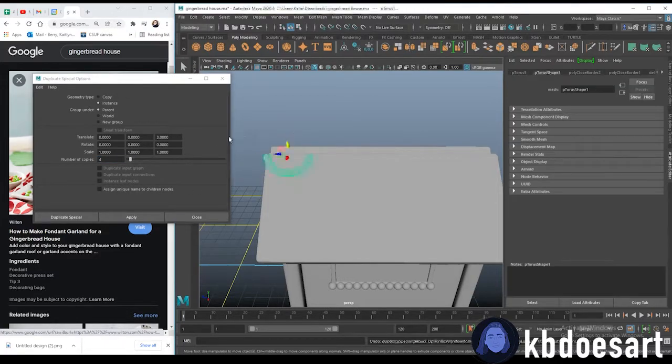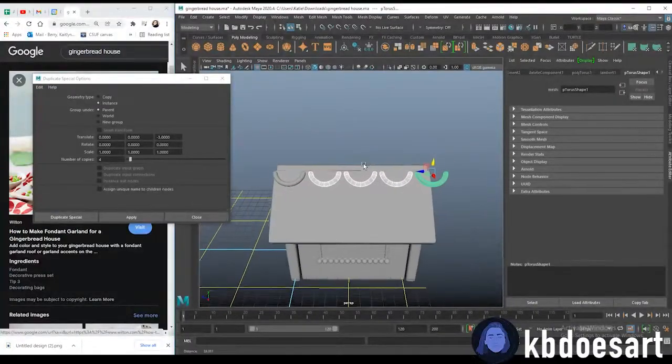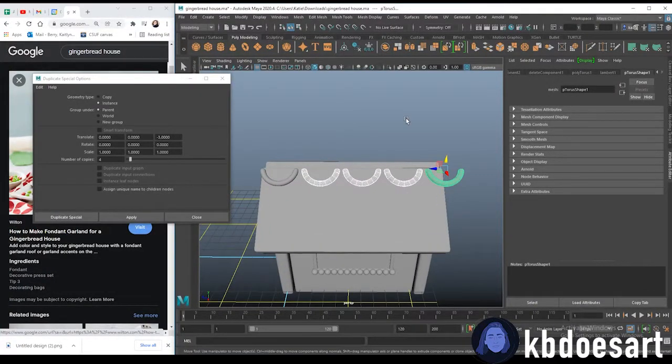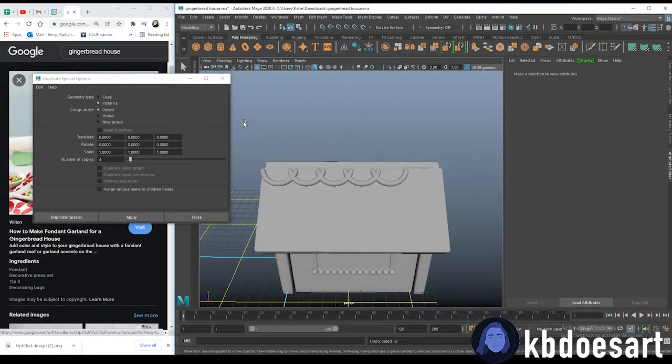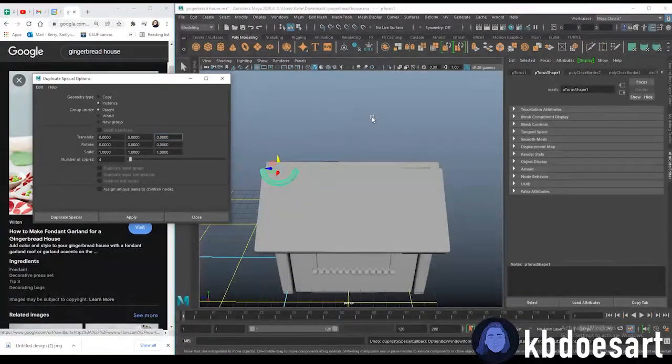Oh, okay, I went the wrong direction. So let's try -3. Oh, that's pretty good. It does not need to be that spaced out, apparently. So maybe let's try... Oh, that's too close. Okay, how about -2.5?